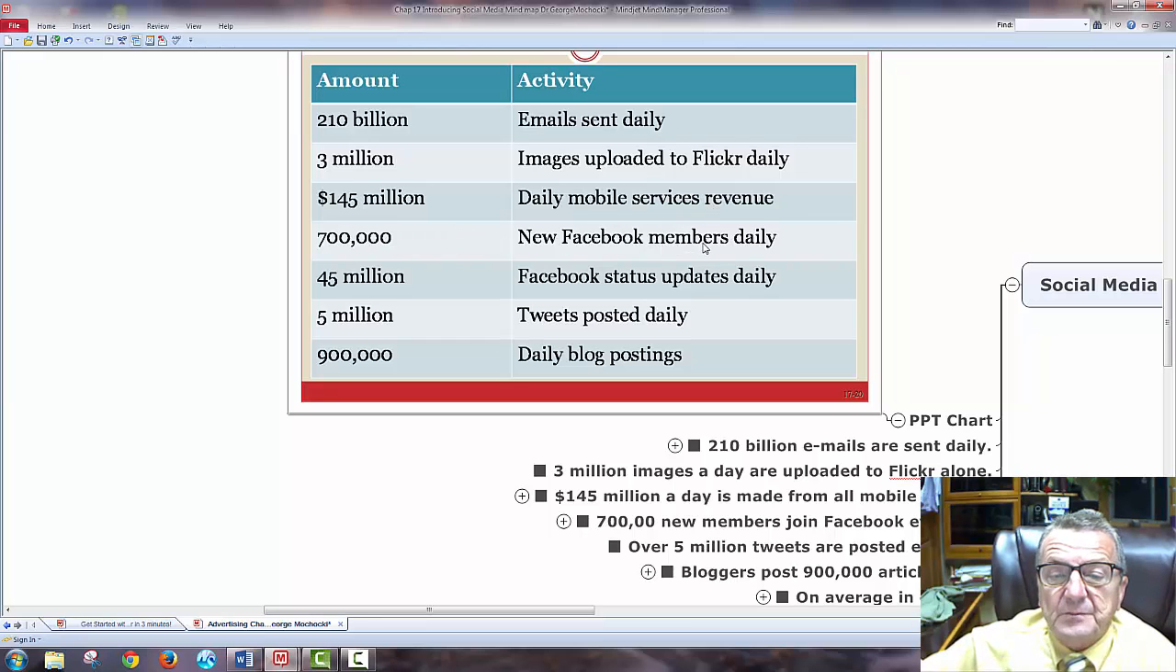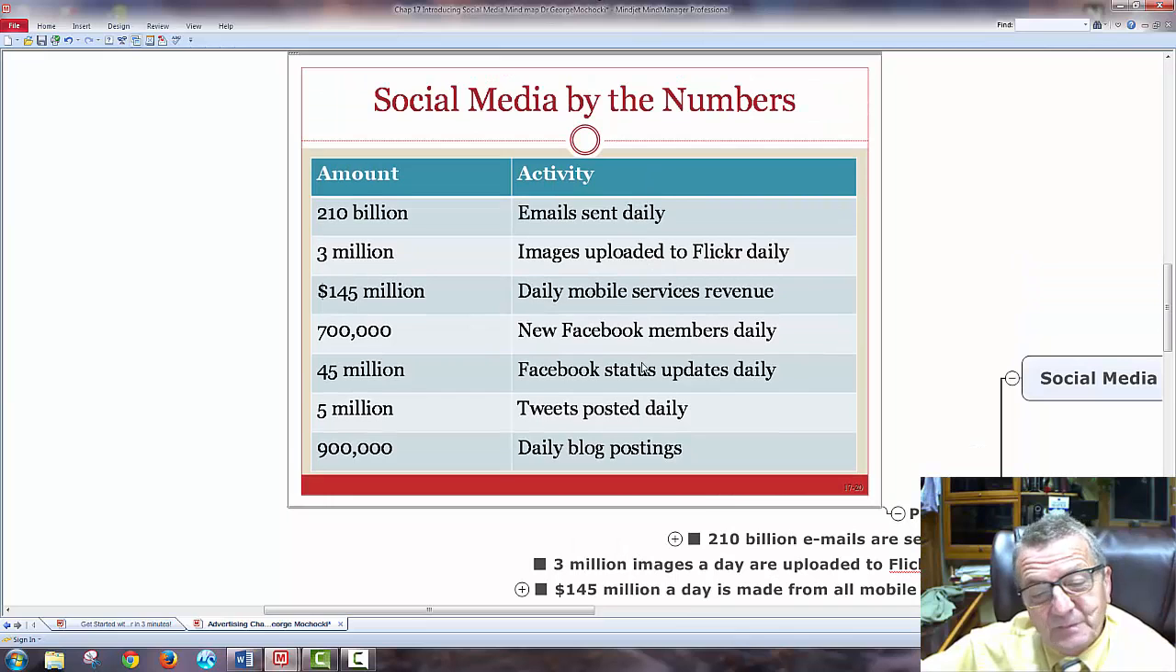700,000 new Facebook members daily. New, they're not even here. There are billions of people in the world. 45 million Facebook status updates. This is daily. How could you have one person looking at this? That's what software looks at. There are certain things, like my name or bad things. Then all of a sudden it'll pop up, and then I have to get involved in the conversation. 5 million tweets posted daily. That's a lot. 900,000 daily blog postings.